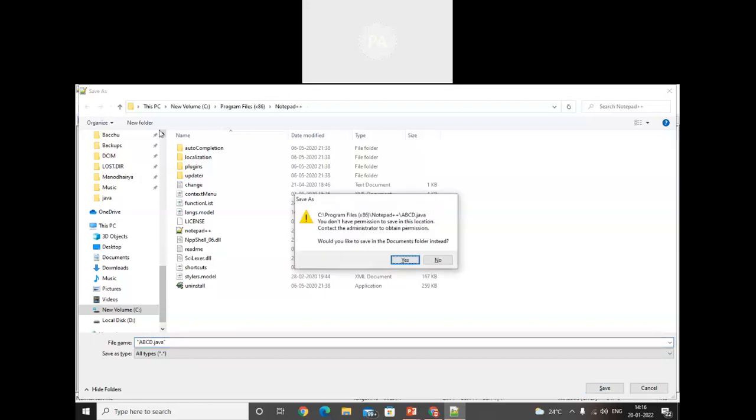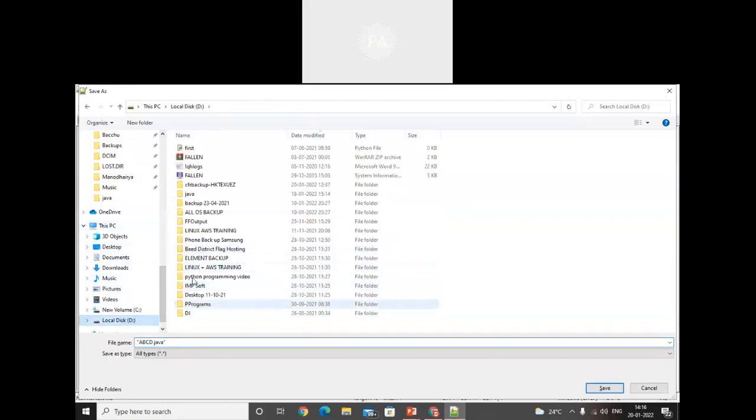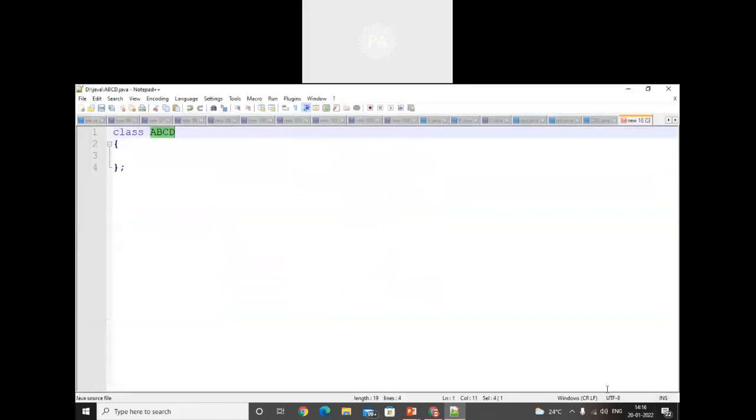Here, okay, the program will be saved in a D drive folder of Java. I will save that program. Okay, now my program is saved. First, I want to declare two variables: int num1 and int num2 equals 20.